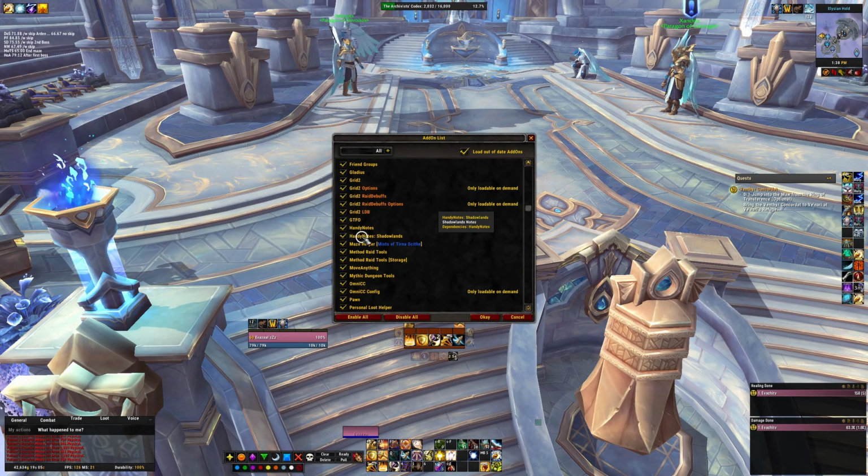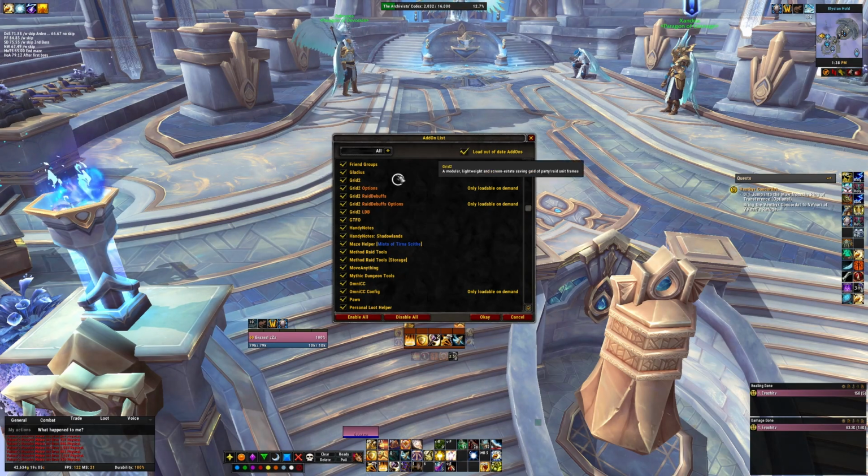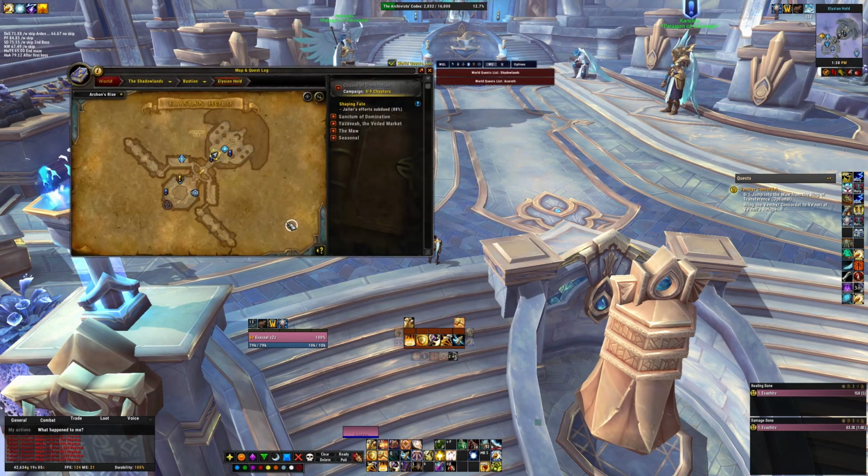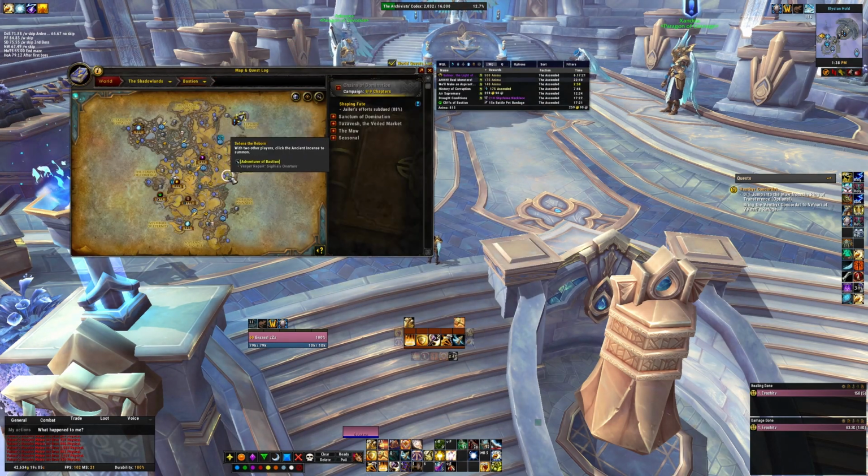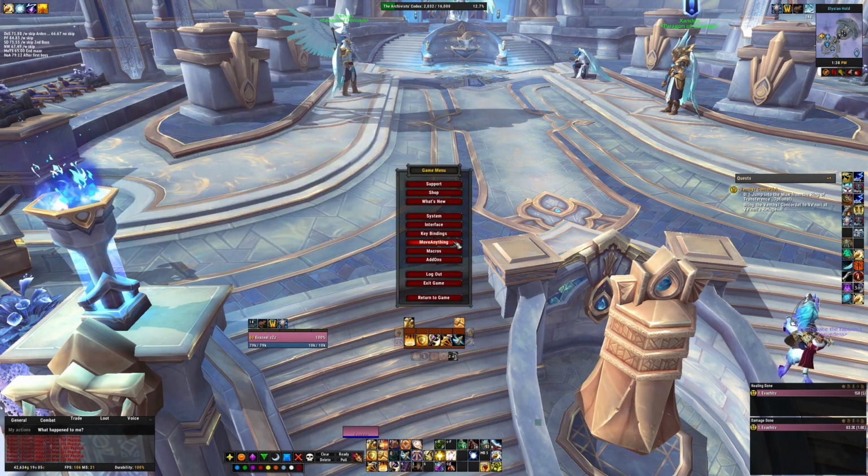So we've got Handy Notes, which is an add-on which basically gives you information on your map for where rares are, treasures, etc, etc.